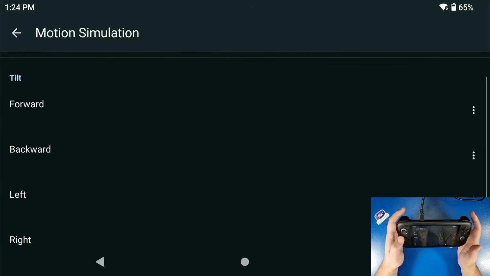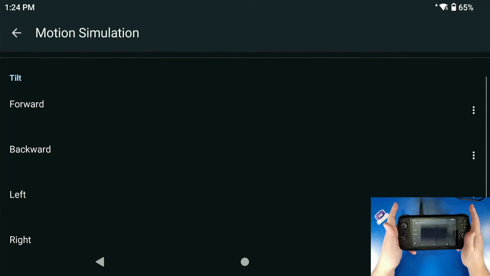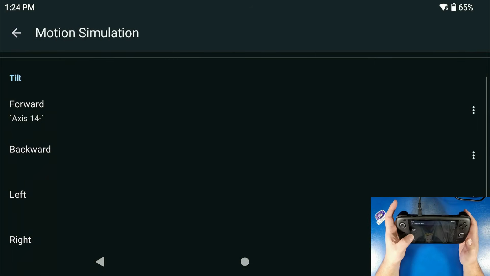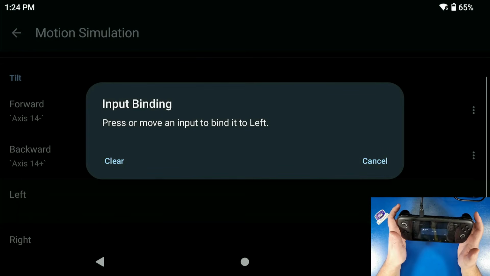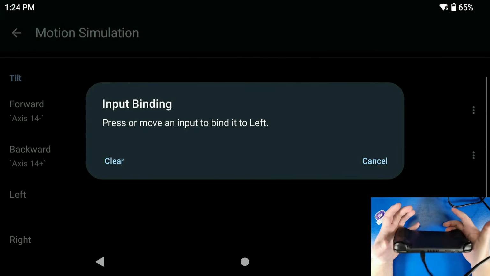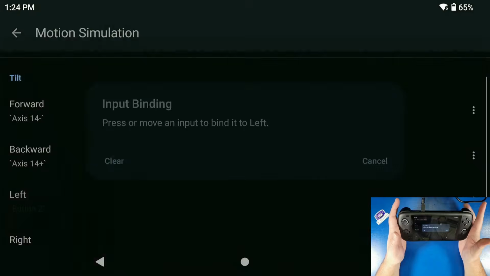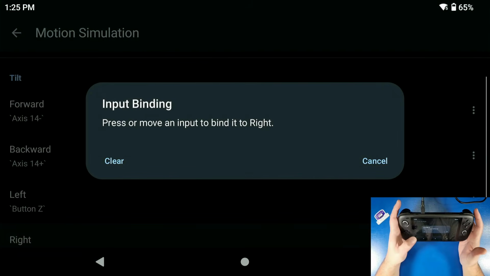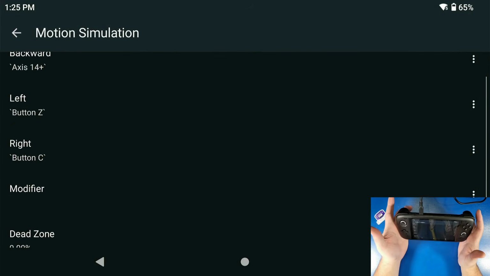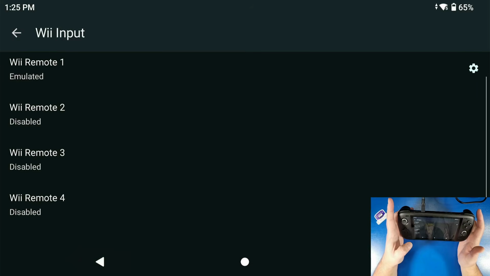So forward and backwards, think of your Wii remote. Your forward and backwards is just going like this. Some games need that forward and back motion. So I'm going to use my joystick up and my joystick back for the forward and back motion. My left and right, I'm going to use my M2 and M1 buttons on the back. So my left is going to be my right M2, my Z, and my right is going to be my C, which is my M1. So I'm going to show you this.